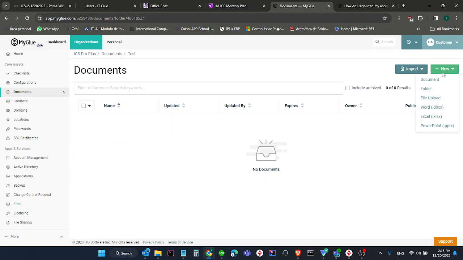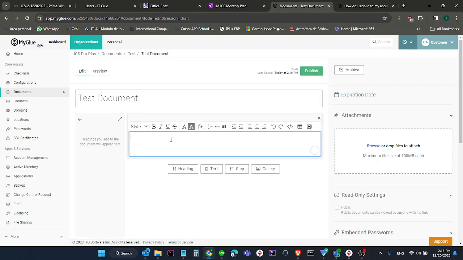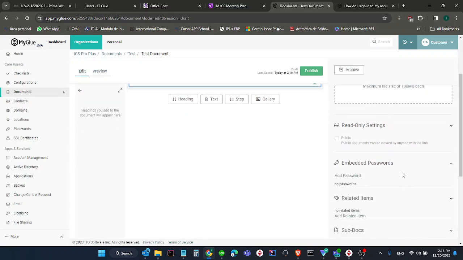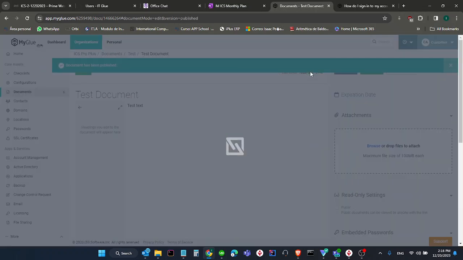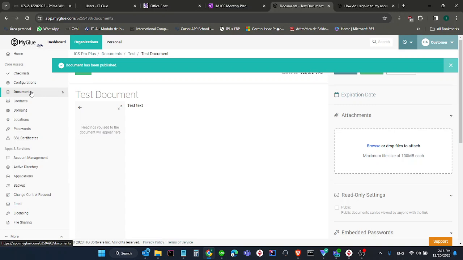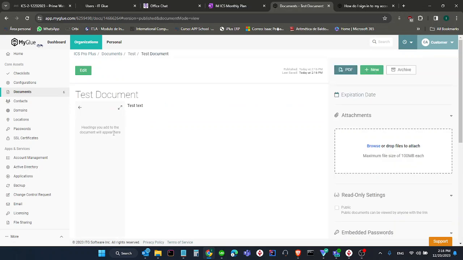Click on Test, and now I'm going to add a new document to this folder. Documents are a great way for us to track information in MyGlue. So let's just call this Test document. Let's add some text. We could also attach pictures, files, anything of your preference, to the document. After we're done editing the document, we can click on Publish, and it'll be there. Let's go back to Documents, Test, and the test document that we've just created is going to be here, like we see here.